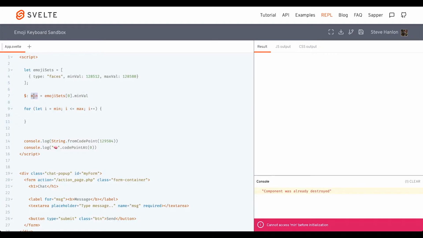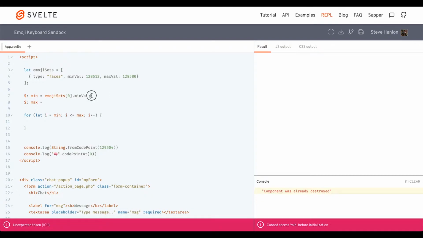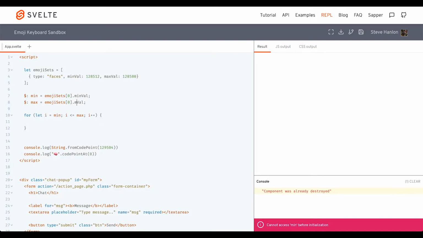And so this variable is accessing this, and then this loop is using this value right here. And then we'll set up another reactive variable called max, and we'll practically do the same thing, but we'll change this to maxVal. Okay, so this loop is tying into these reactive variables, and then let's just set up a console log.